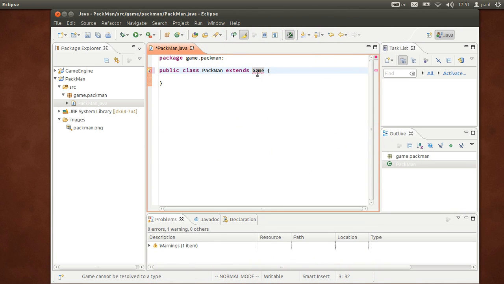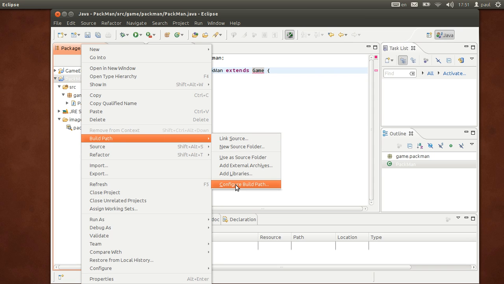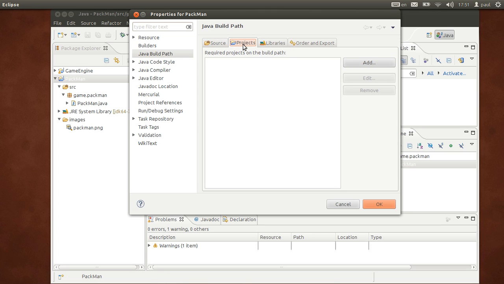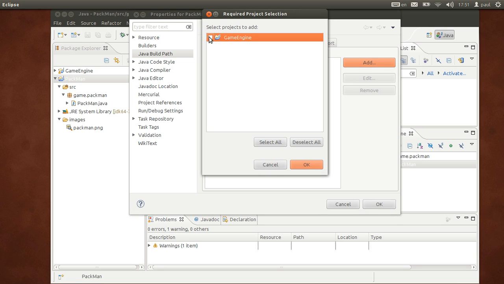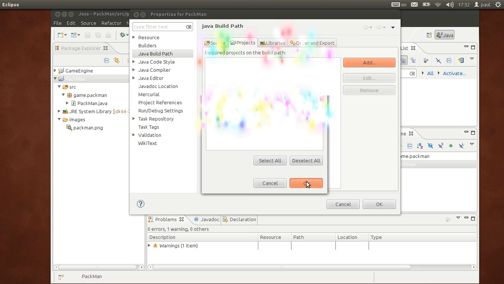Nope, it doesn't see the class game from the game engine because we haven't configured PacMan to use the project yet. So we'll go to build path again, and then configure build path, and then go to project, Java build path, and then project, add it. That should be the list of the open projects inside the workspace. One of that should be game engine. You can select that and click OK.